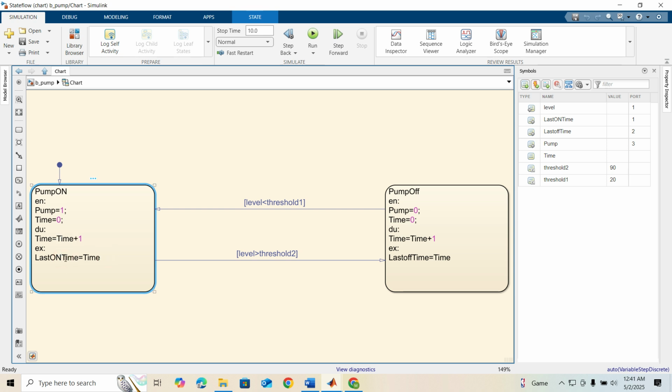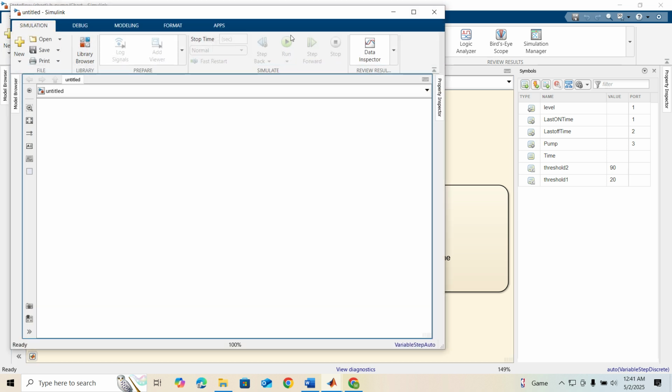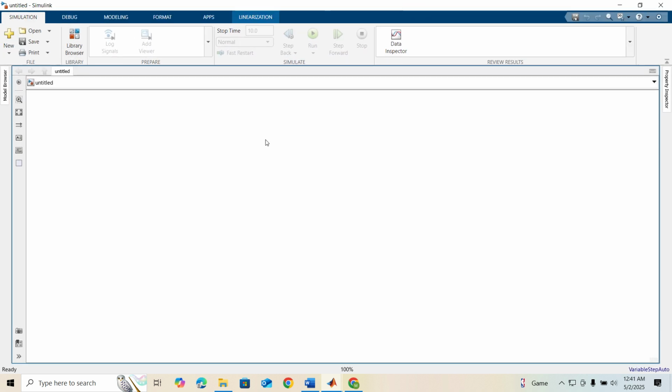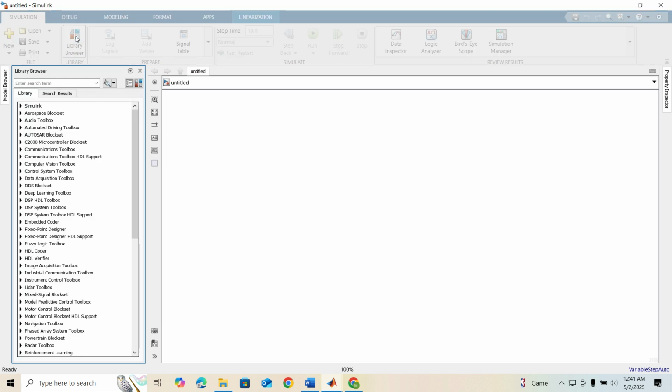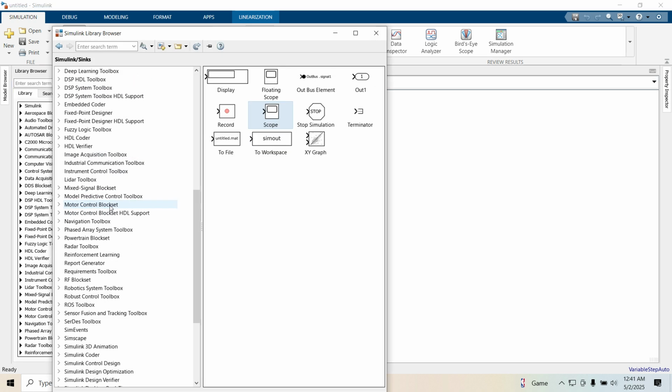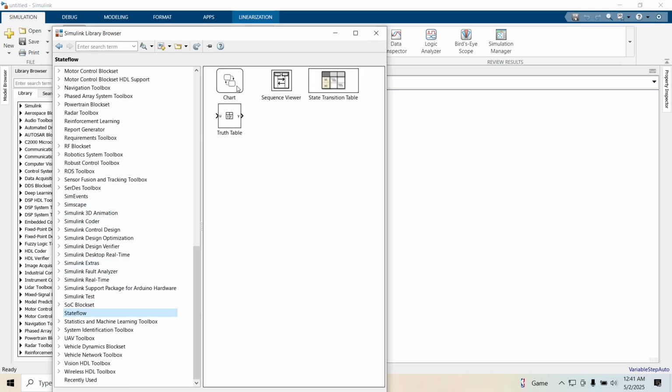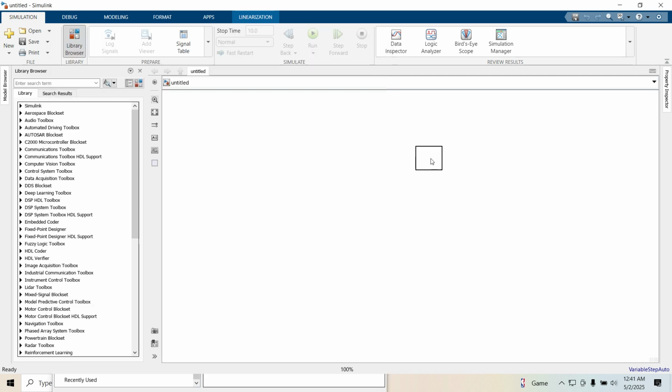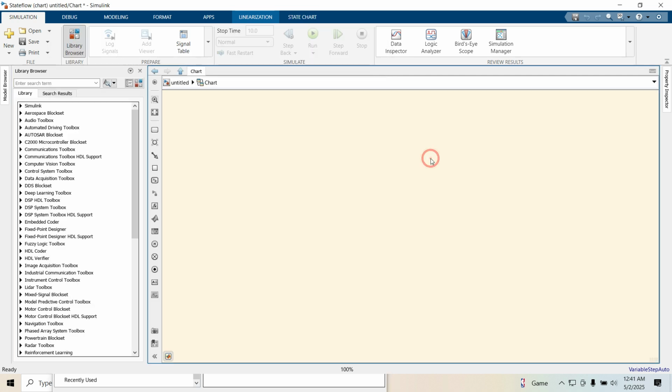So I'm not delaying, I'm taking a new model so that we can create this water pump controller model. For Stateflow you have to browse our library, and Stateflow is present under Stateflow, and this is our chart. Drag this to our model, double click it, and we need a state. As I said in my first video, this is our state.